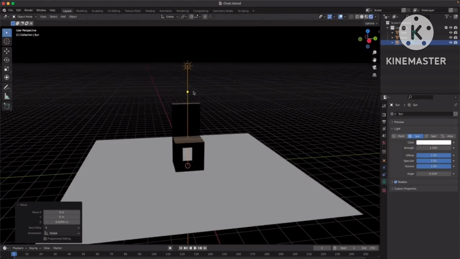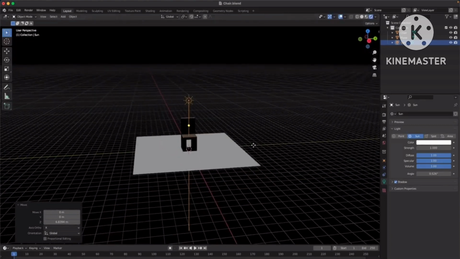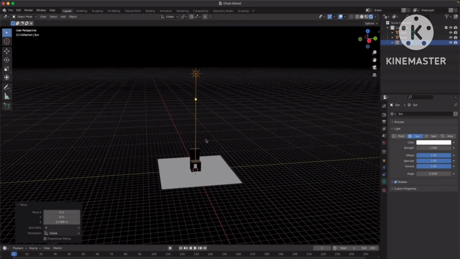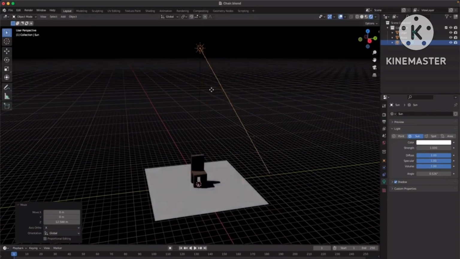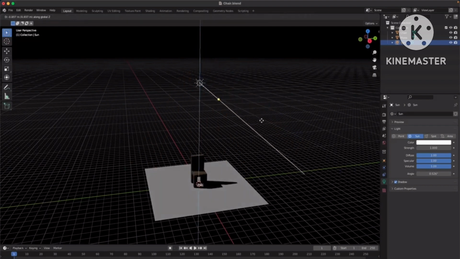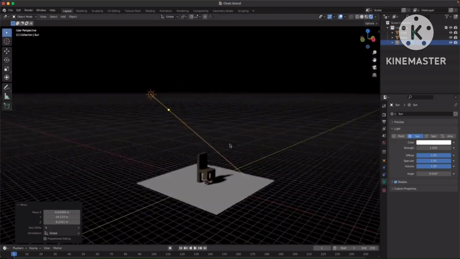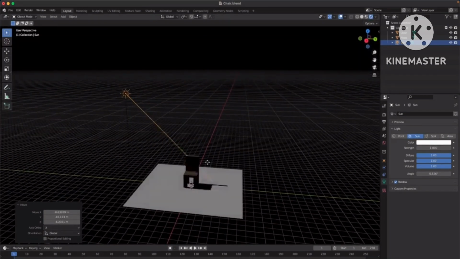So it's always the same strength. It doesn't matter how far it is from your scene. Even if I move it all the way up, you can see it's not really affecting the strength of the sun, because the sun has so much power, it doesn't really diffuse. So you can change the angle by moving this yellow dot again. And maybe let's just move it off to the side so we can see what the angle looks like.